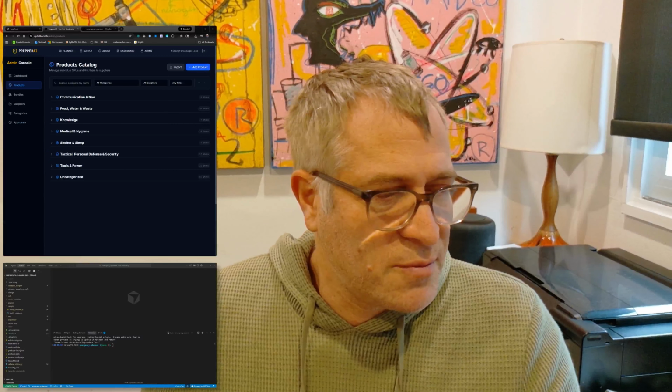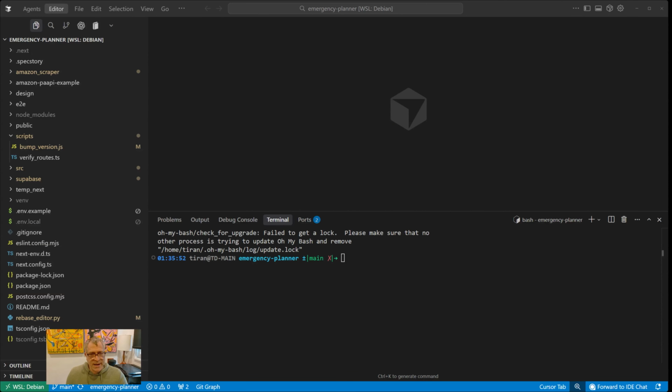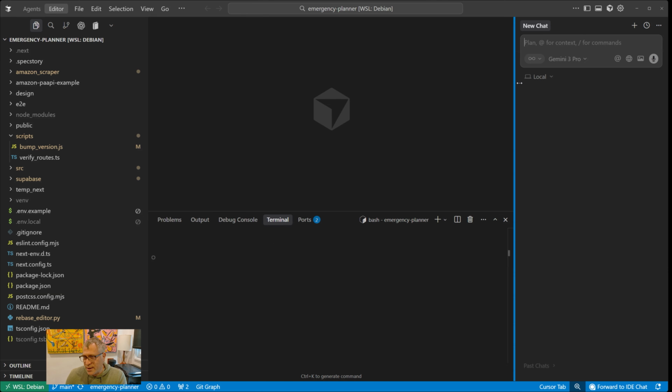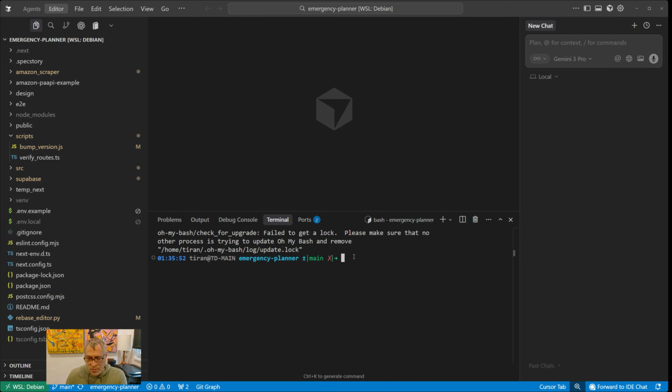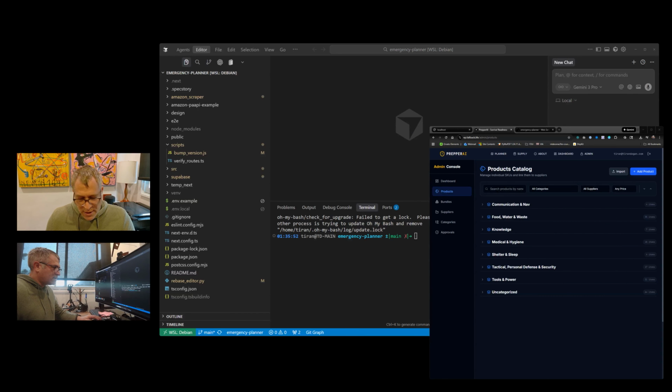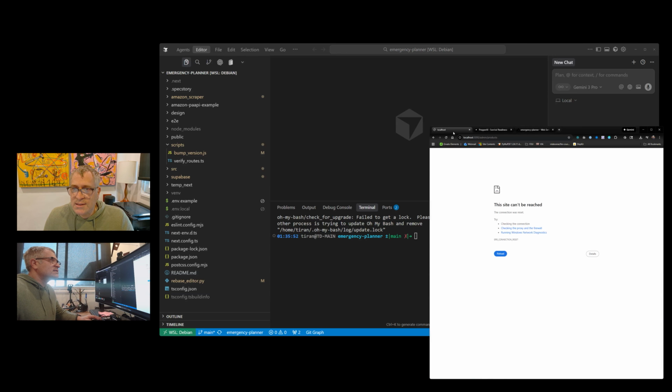So first, let me walk you through my setup for Cursor. This is my Cursor instance. You can see this is a working web application. It's a Next.js application. On the right-hand side, I can enable the chat so I can request features. First, I'm going to run the application locally. My browser is currently running an instance of the application that's deployed to the web. So let's switch to the local instance.